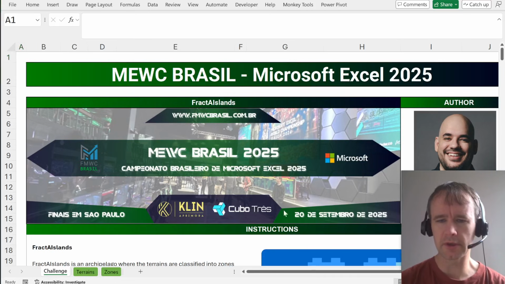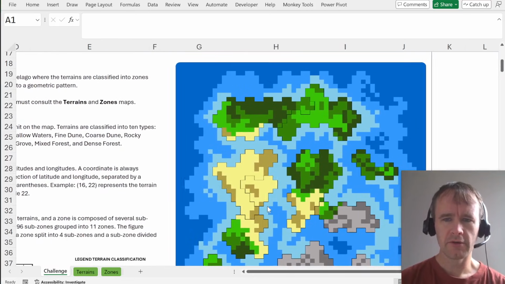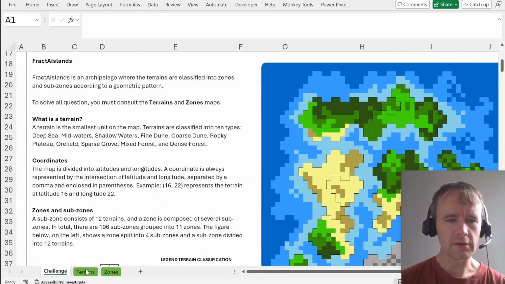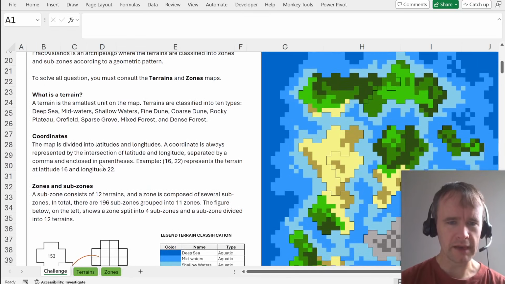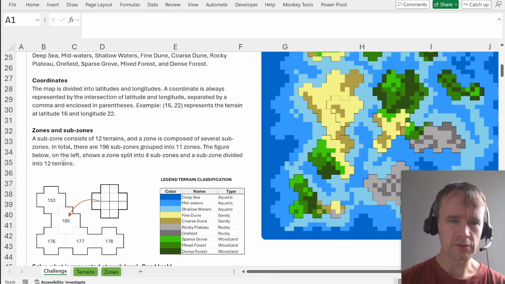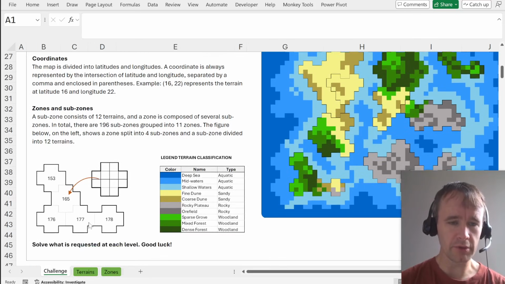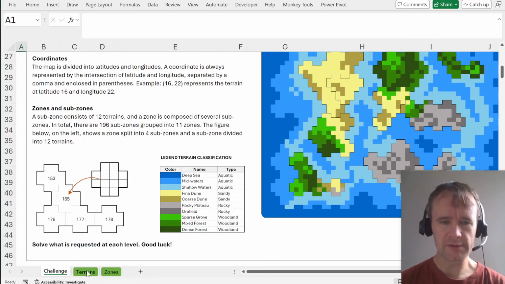So let's start my timer and let's explain. So we've got this fractal island setup. The terminology is quite important. So terrain is kind of this cell, which are in 10 different types according to the color. The map has latitude and longitude. Then there's zones and subzones. So each subzone is a block of 12 of these cells looking like this, and then each zone is a collection of multiple subzones.